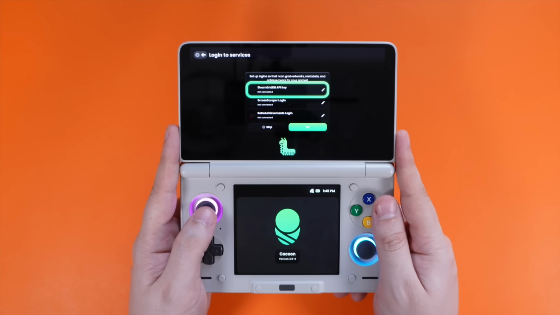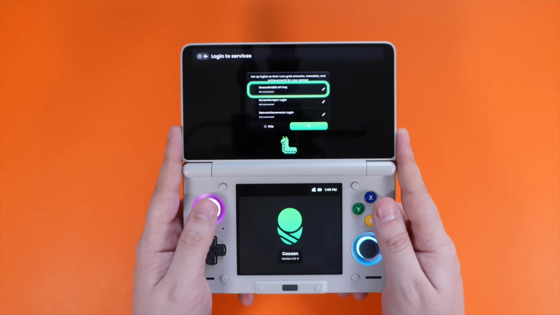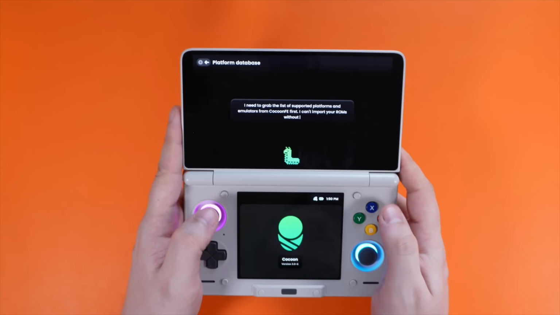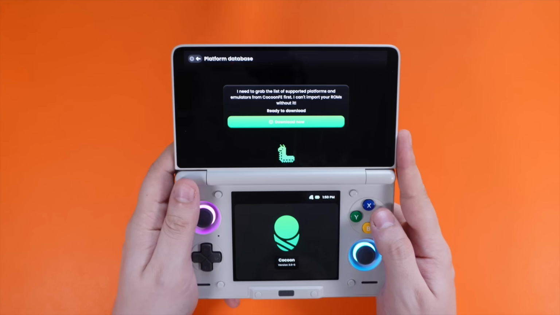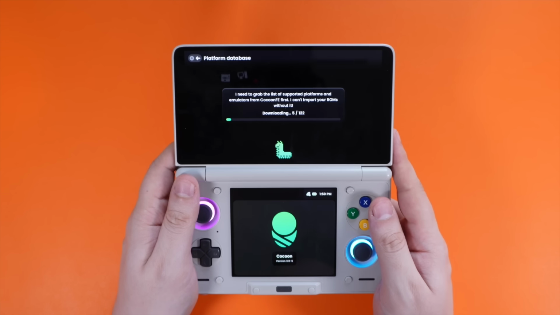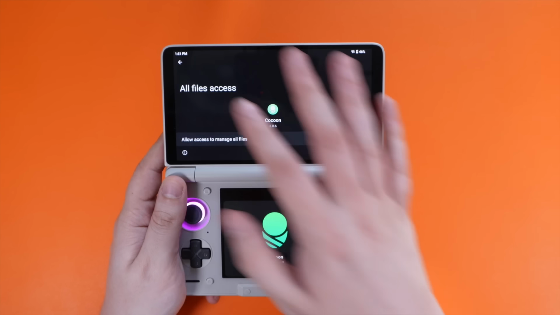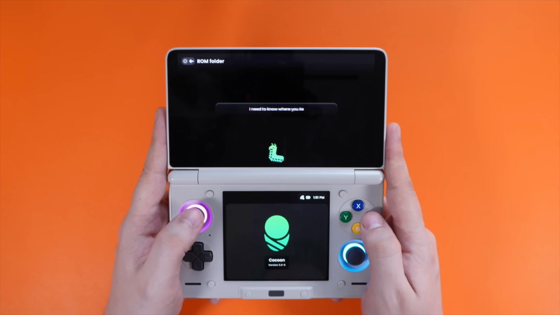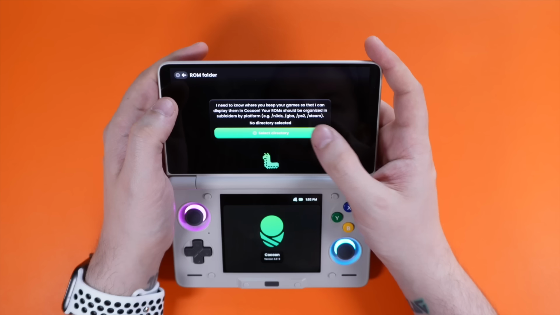So it's going to ask you for your login, so I'm just going to go through and fill these out. I did cover these in my initial setup guide video, so do be sure to go back and check that out if you haven't. So once you've logged in, it's going to ask you to download the platforms. So this is how it can get the emulators and things like that. So just give that a moment. So once it's done that, it's going to ask you just for some file permissions as well. So we'll enable that. And then it's finally going to ask you for your ROMs folder.